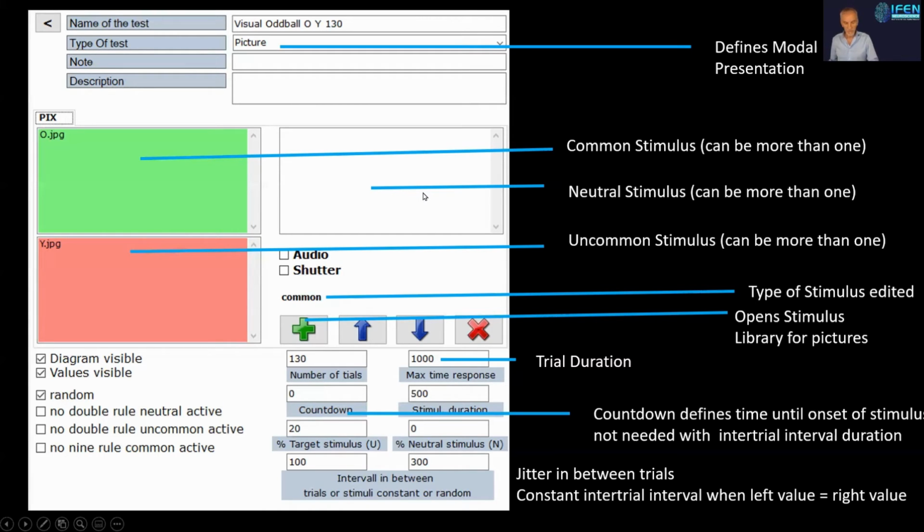a neutral stimulus. This is important because the software will know which marker it will produce. The marker on the screen, where the photosensor can read the marker information, whether it's an oddball or a frequent stimulus.